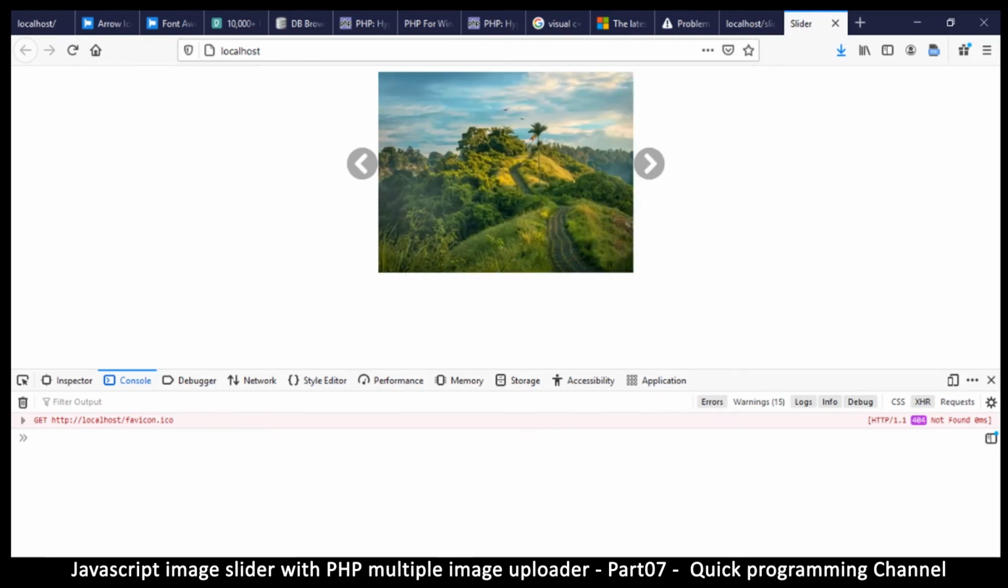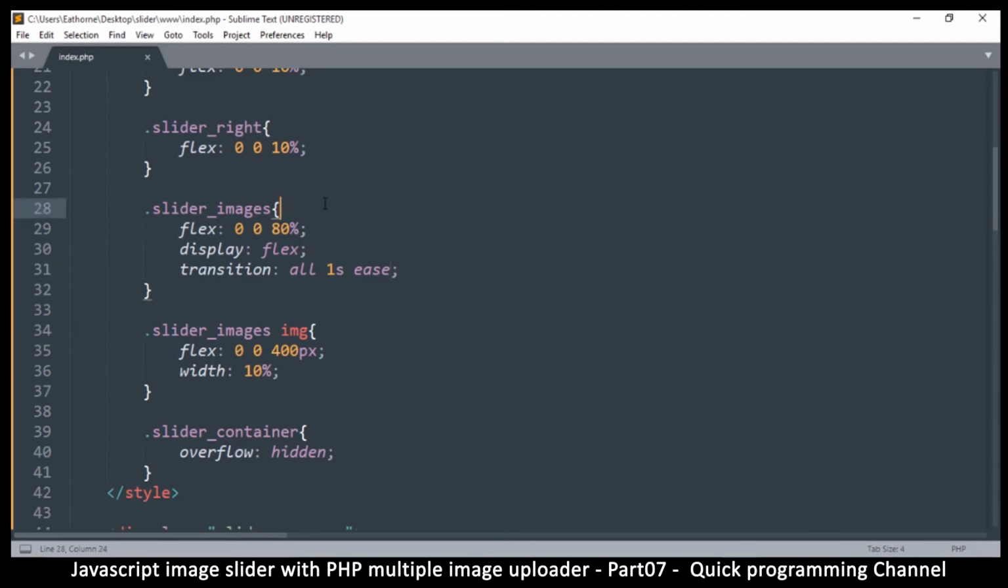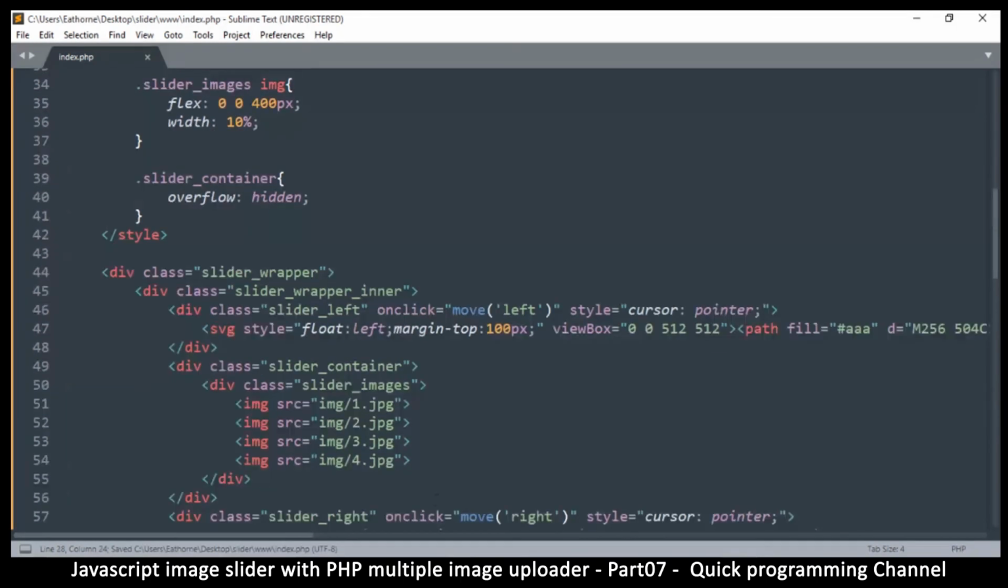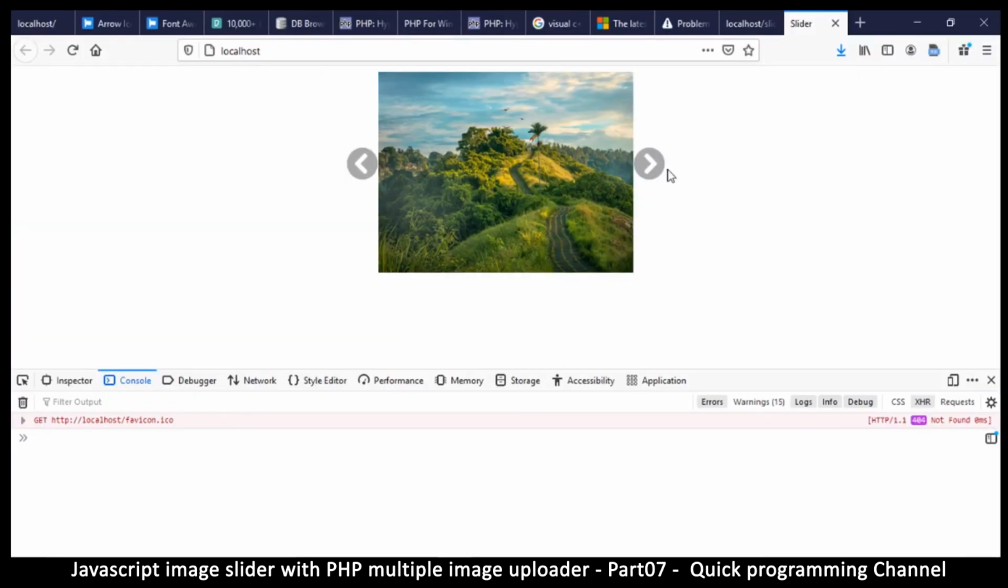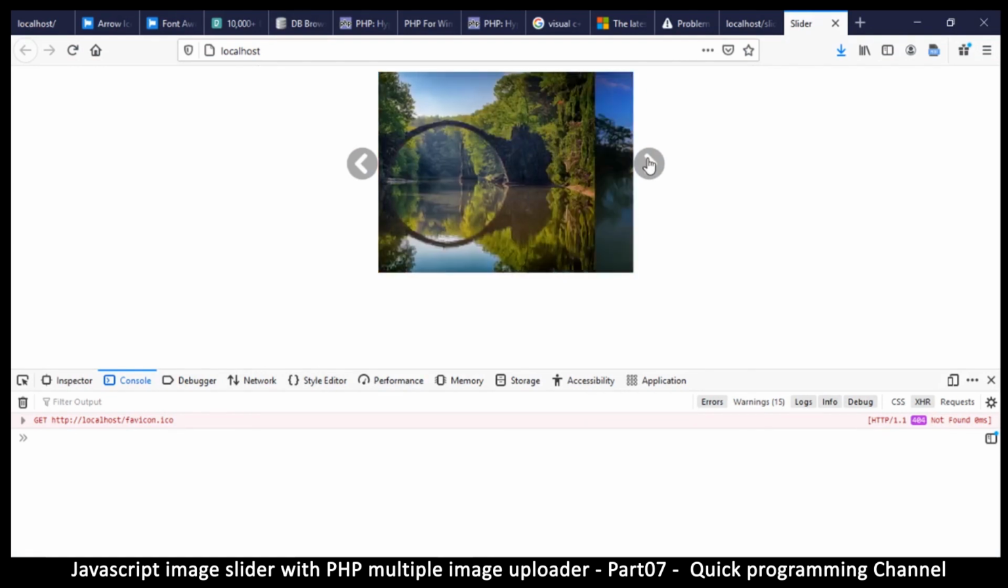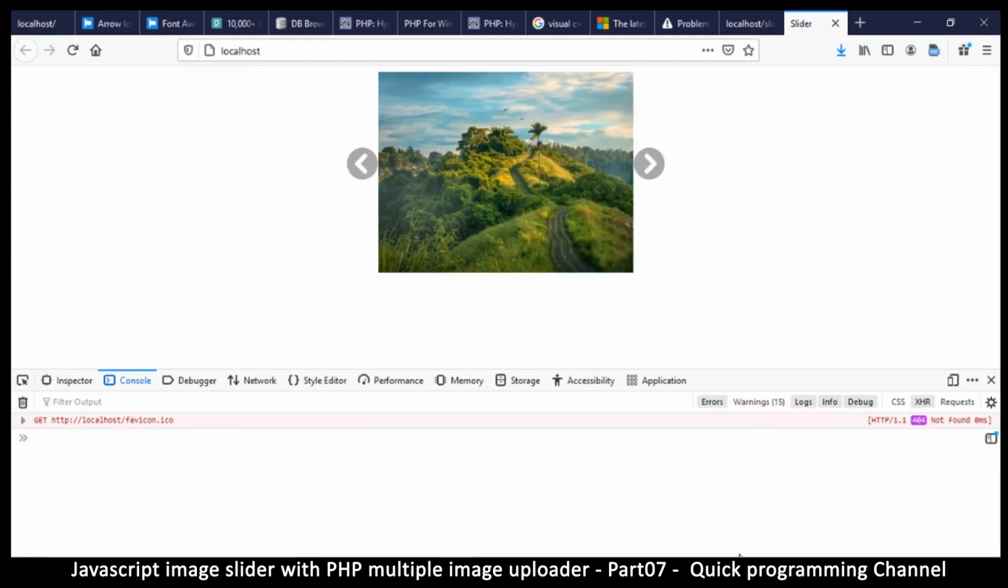Okay, so we've got that out of the way. That's the transitioning. So what we need now is some thumbnails here to see what's going on up here, so that we can click directly on these thumbnails to change the image directly instead of just sliding like this. So let's do that.